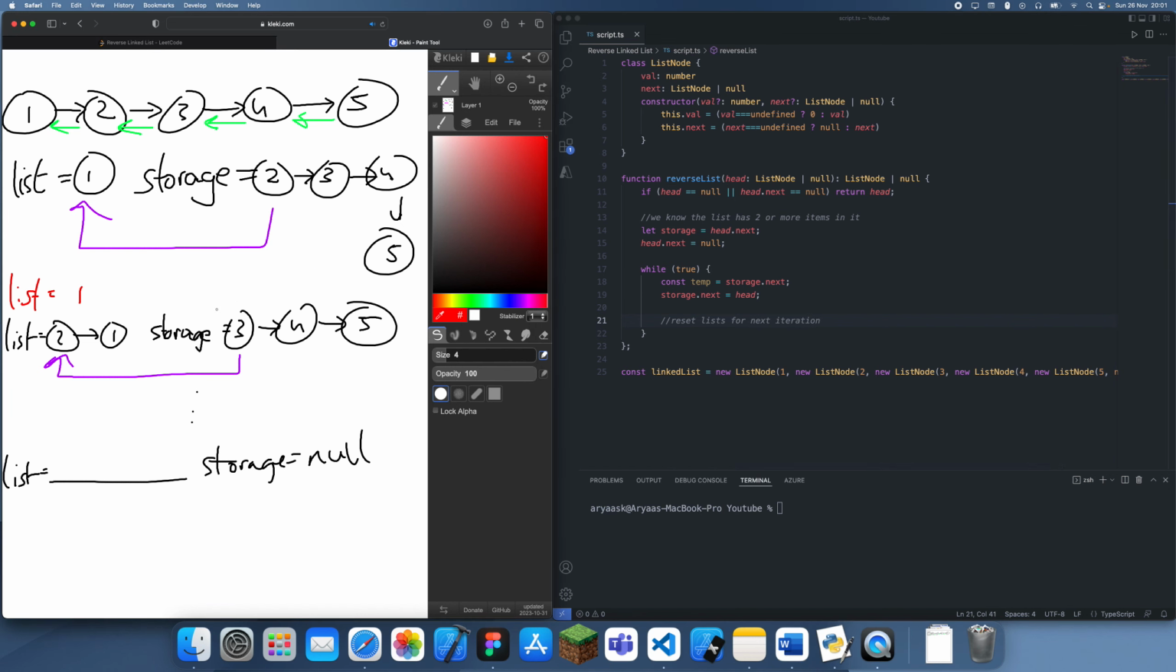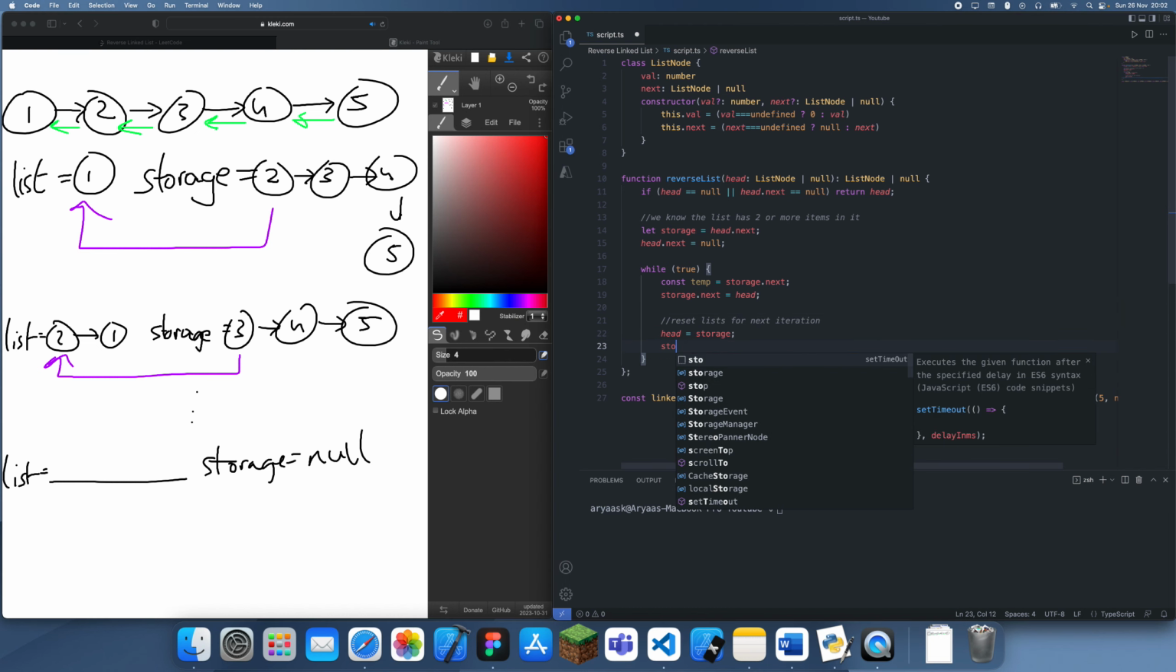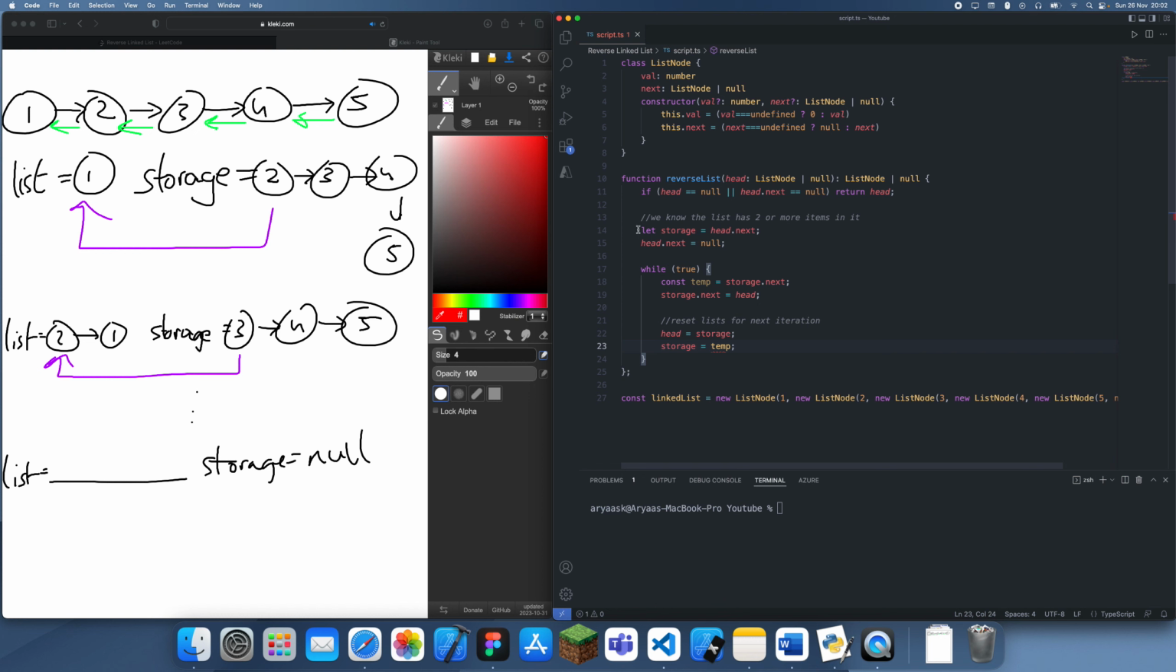The way we're going to do that is by assigning list to storage, and then we can put all of the temporary stuff we got rid of as storage back. So let's put head equals storage. We're changing this to just assign to this here, and then we're going to set storage as the temp to get rid of this. Okay, there we go.